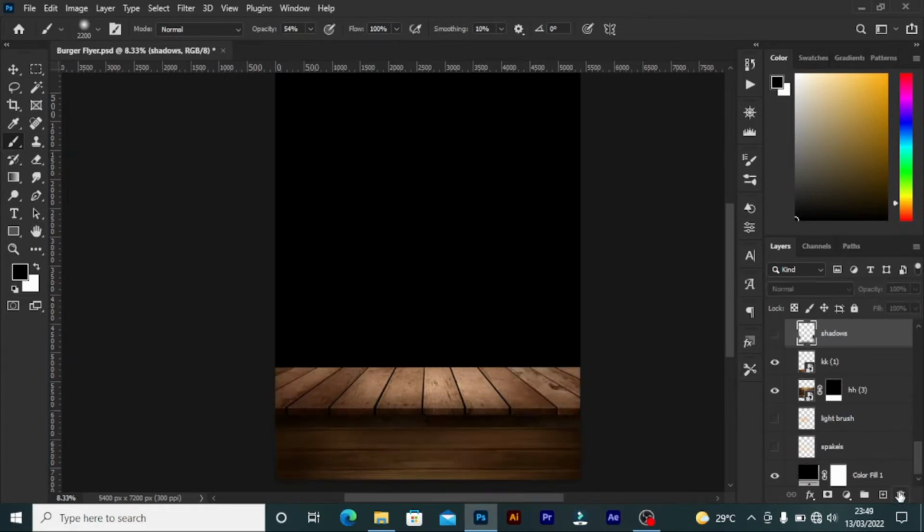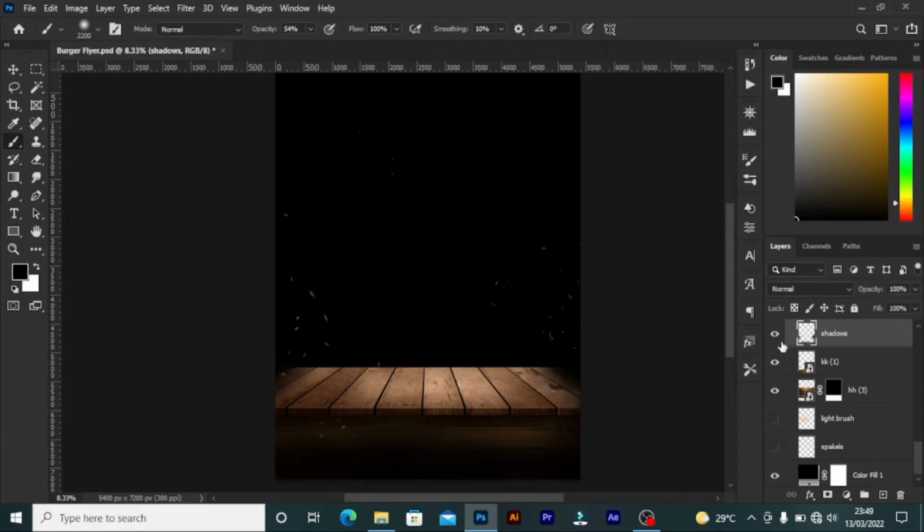Let me delete this one. Okay, so after doing that, you need to activate these shadows. As I demonstrated to you, that's what I did to get the shadows around the table.